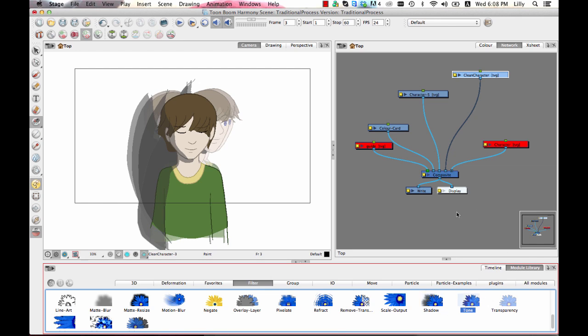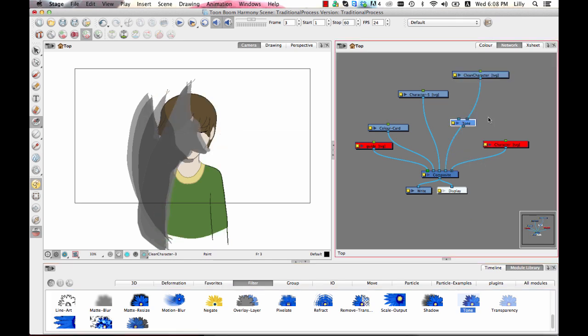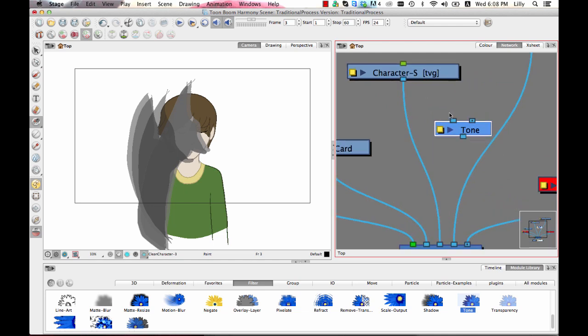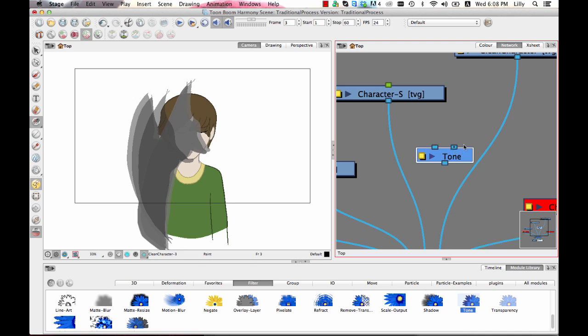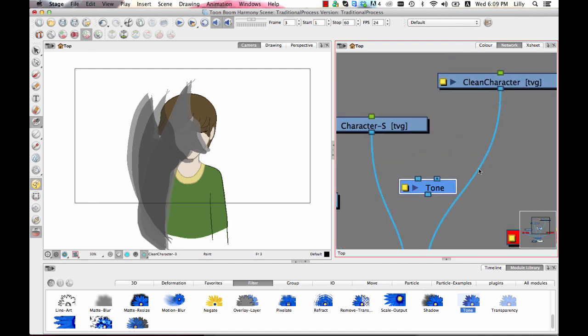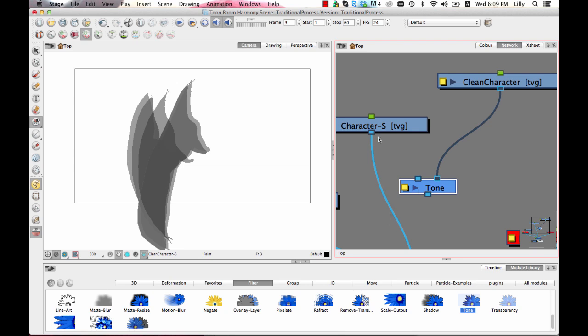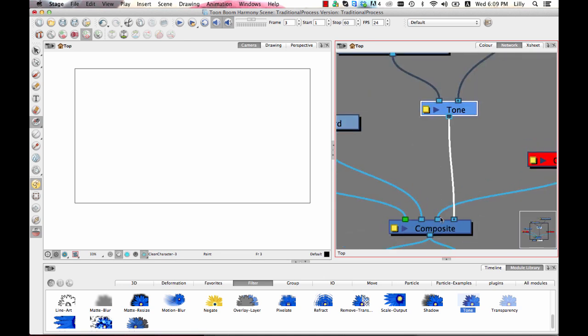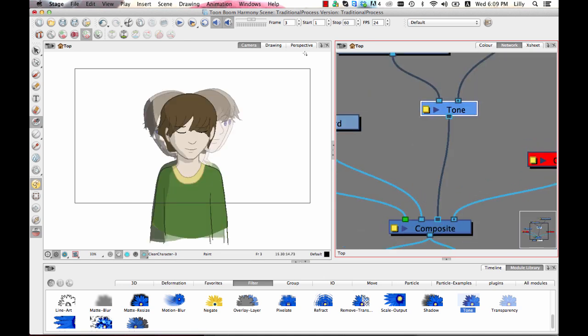If I grab my tone module, I can drag and drop this module into the network view. When I bring it in, it's got two inputs at the top and one output at the bottom. What that means is it's looking to take two drawings coming in, and then it's going to spit one drawing back out again. Whenever you have one that has two drawing inputs at the top, it's always looking for the original drawing on the right-hand side, so that's going to be my character drawing. And then it's looking for the shadow or the mask on the left-hand side, so I can drag the mask in there. And then I can just drag the tone module's output back down to the bottom again.